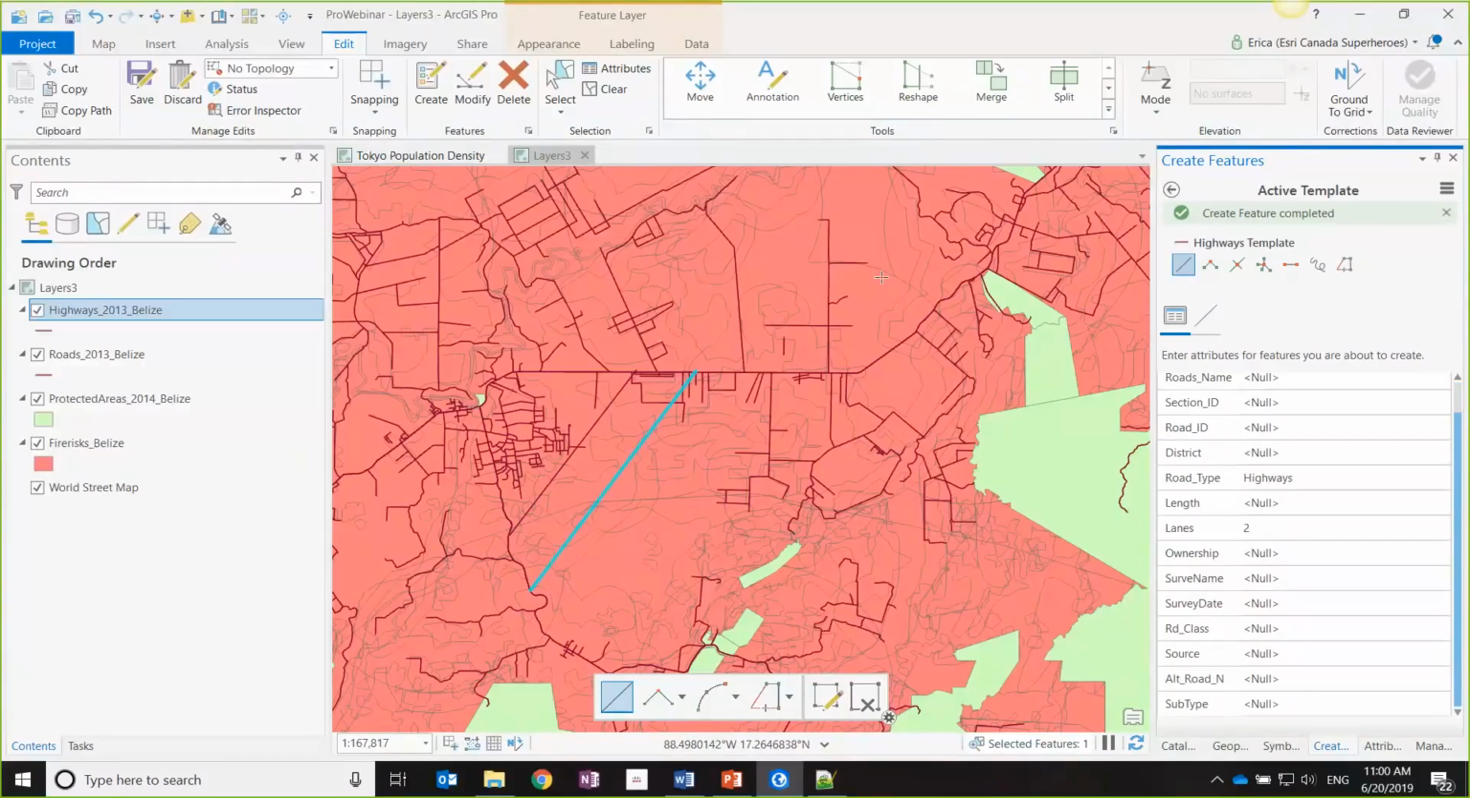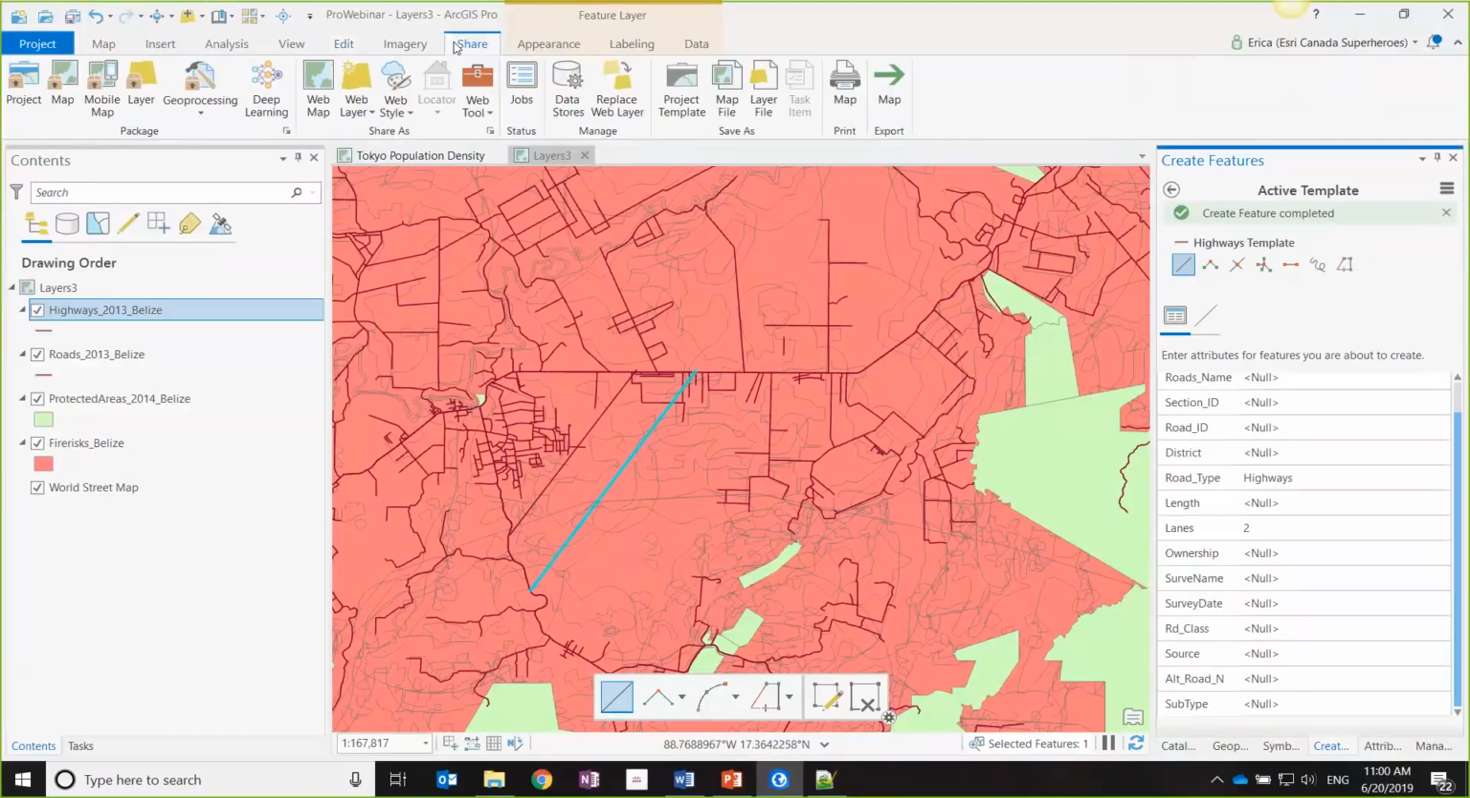I could then go ahead and share this if I wanted as a web map. Remember, there is still this concept of saving our edits. And I could go ahead and share this or export it or create a layout out of it if I wanted. I do want to quickly move on before we finish up here and bring in some 3D data.